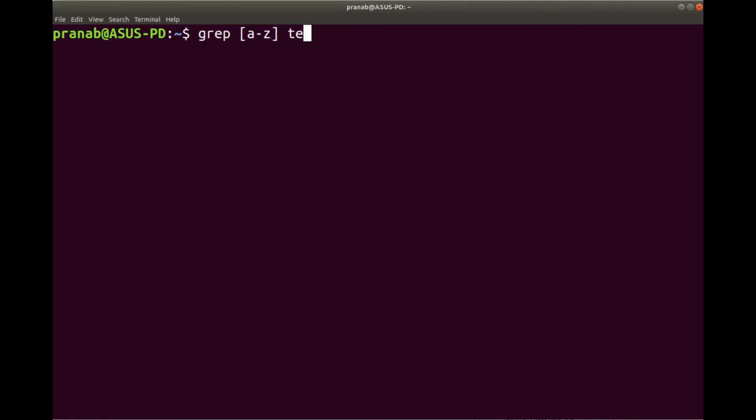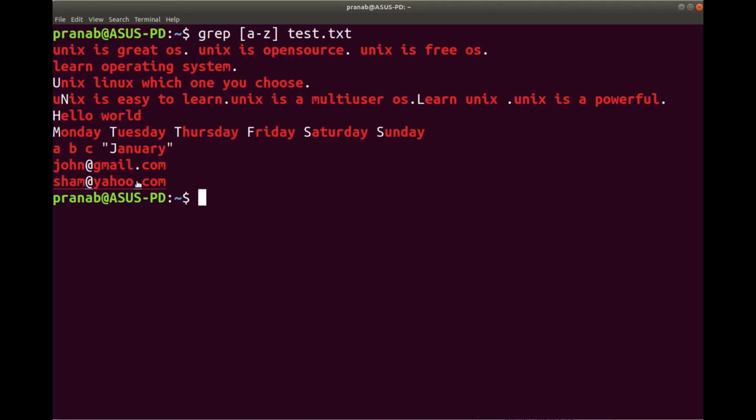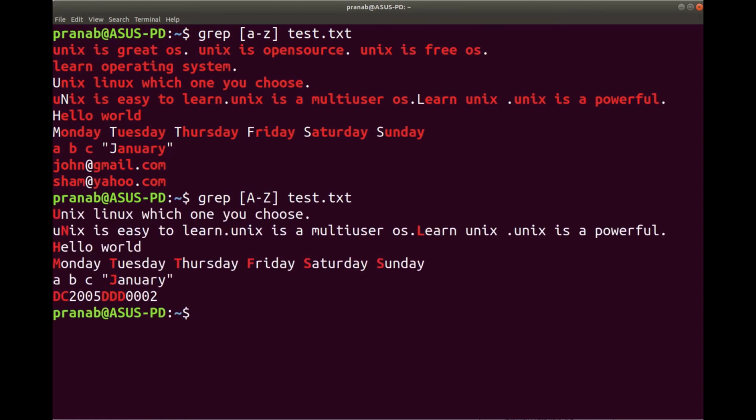And if we search test.txt, you will see everything is highlighted except for capital letters. So as an example, if I change it to capital A to capital Z and I search, you will see only the capital letters are highlighted. That means grep will find all the patterns that have at least one character, in this case one character, that is in uppercase.